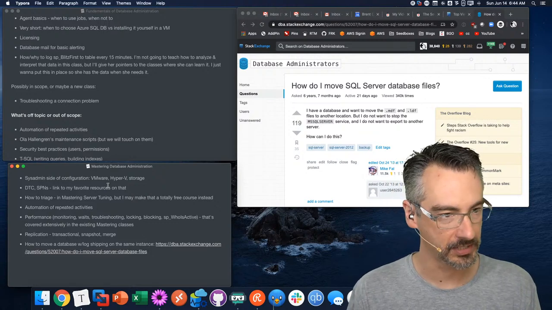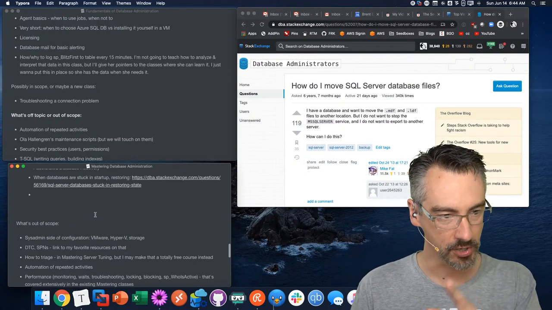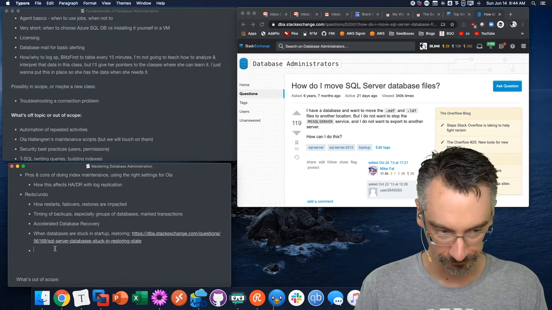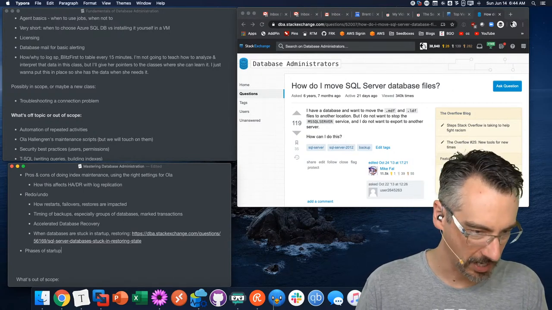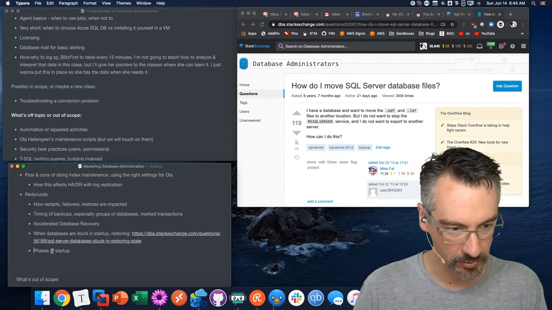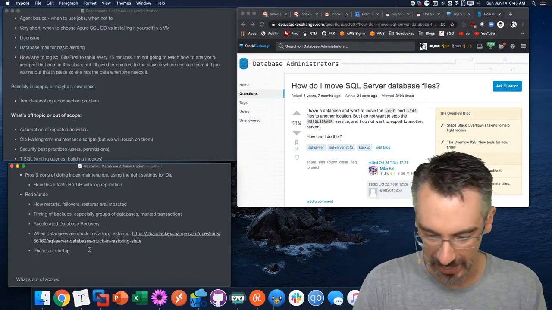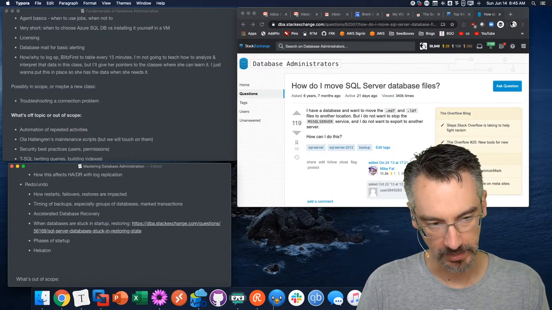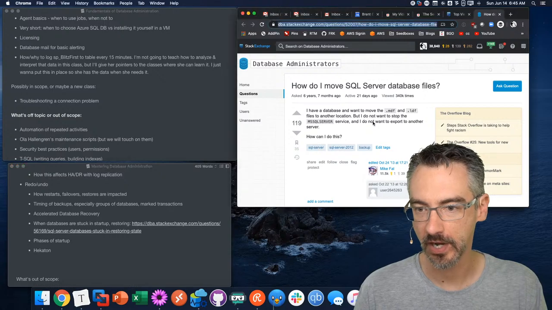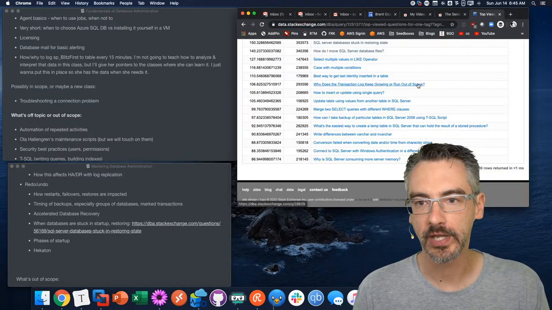Database states in general. Nick, that's actually a good one. Startup is the other way that I would say it. Phases of startup. I'm going to kind of say it's part of undo and redo. Hekaton too is another thing that's going to affect that. Phases of startup, crash recovery. All right, that's good. So let's see, we got that.